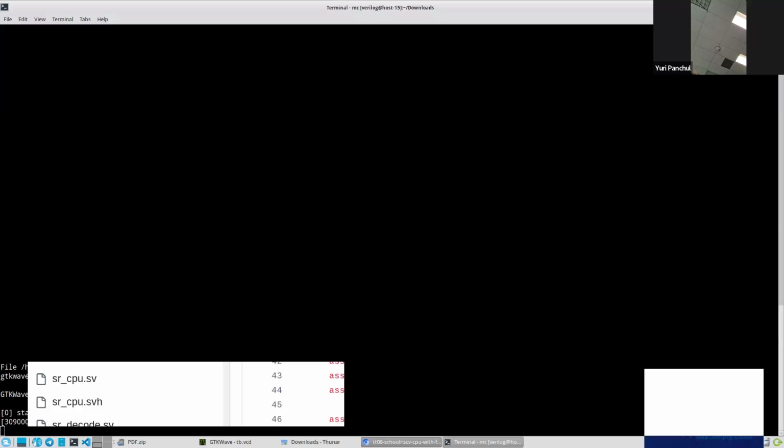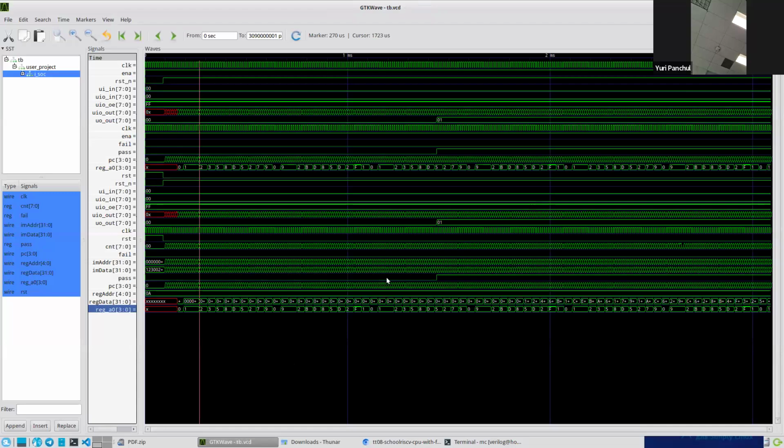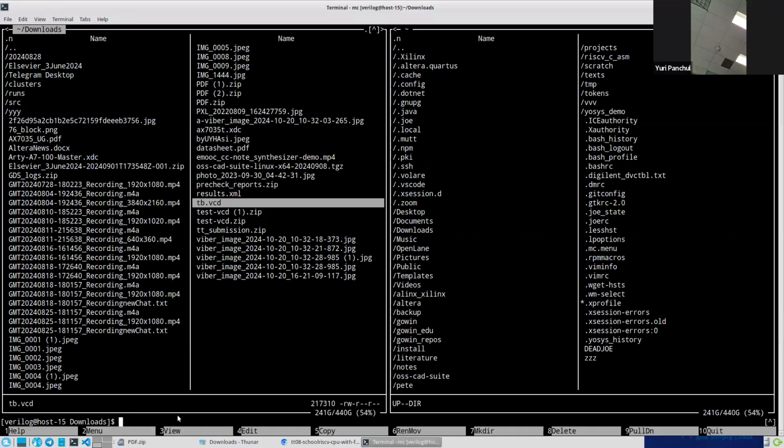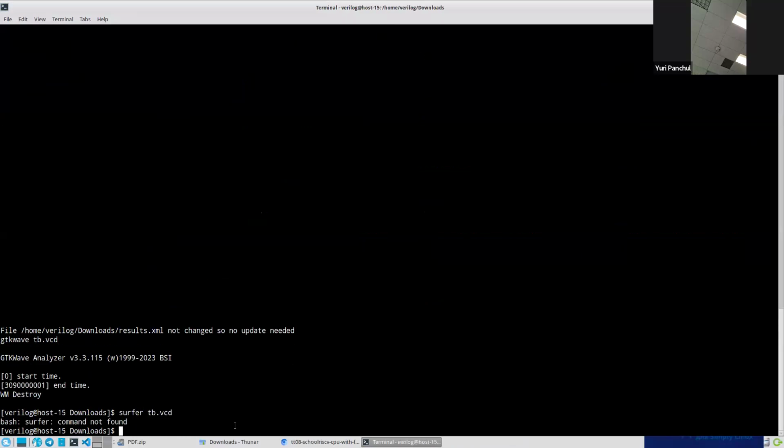Now, most recently, I actually stopped using GTKWave, and instead of GTKWave, I started to use another program called Surfer. It was about 2 weeks ago, but once people switch to Surfer, they abandon GTKWave. The syntax is the same. So Surfer TB VCD. Oh, let's do, wait. sudo apt-get install surfer.